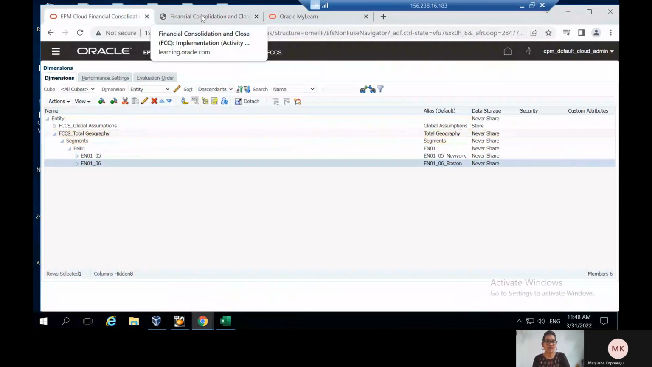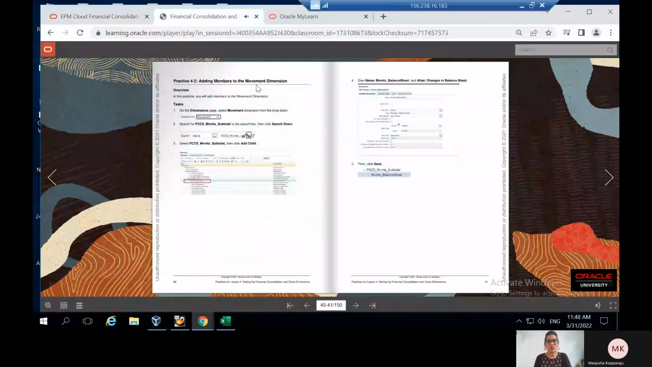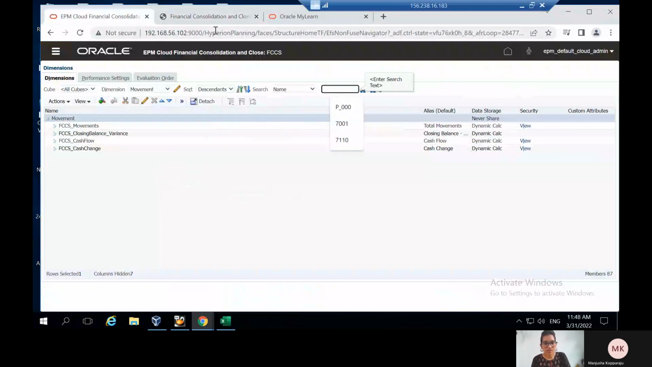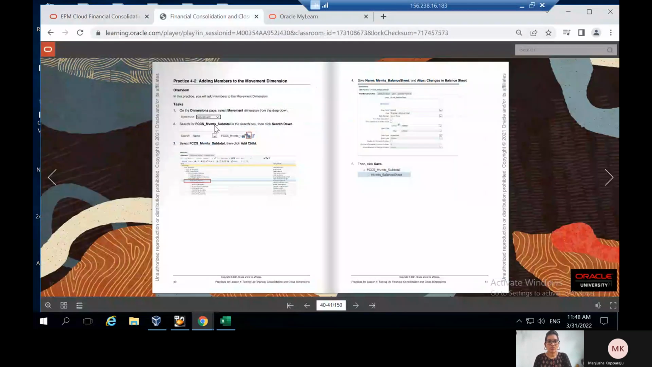Under segments, under EN01, we have created EN05 and EN06. We are done with this step. Now I'm going to add members to the movement dimension. For that, we have to select this movement dimension and search for FCCS_MVMTS_subtotal in the search box. Then click on search down. So as per the activity guide, we are going to search FCCS_movements_subtotal.